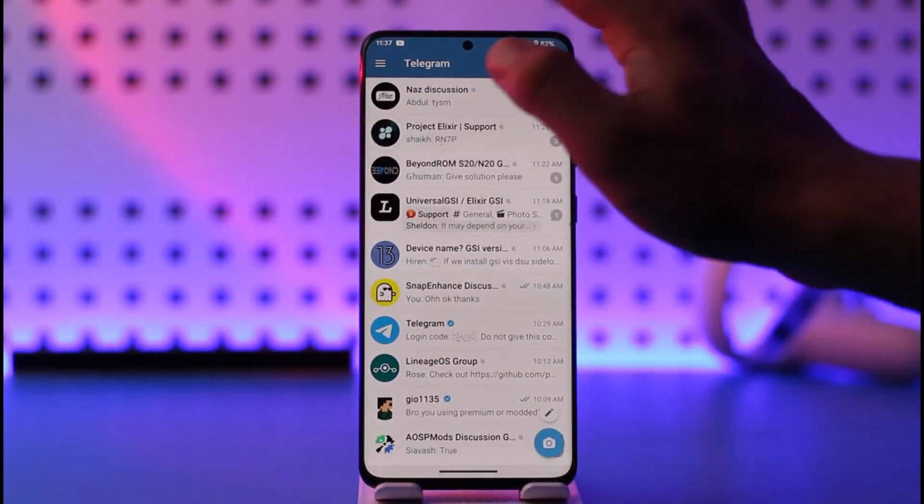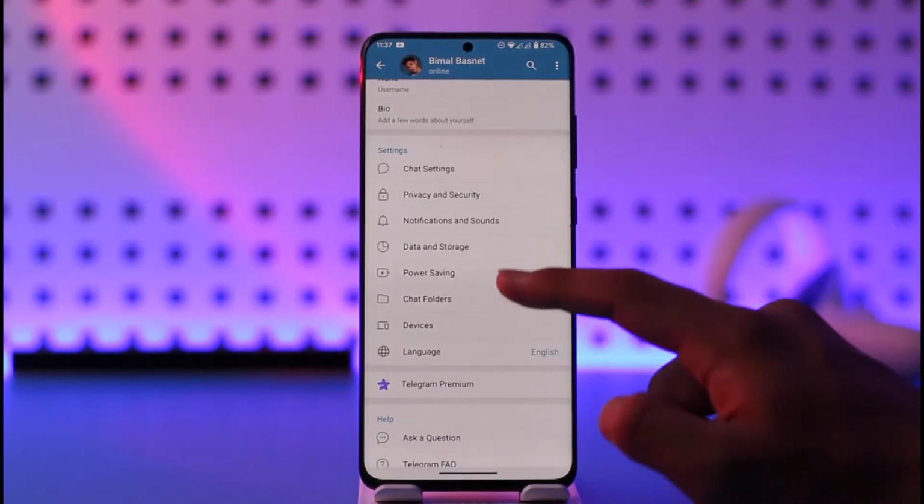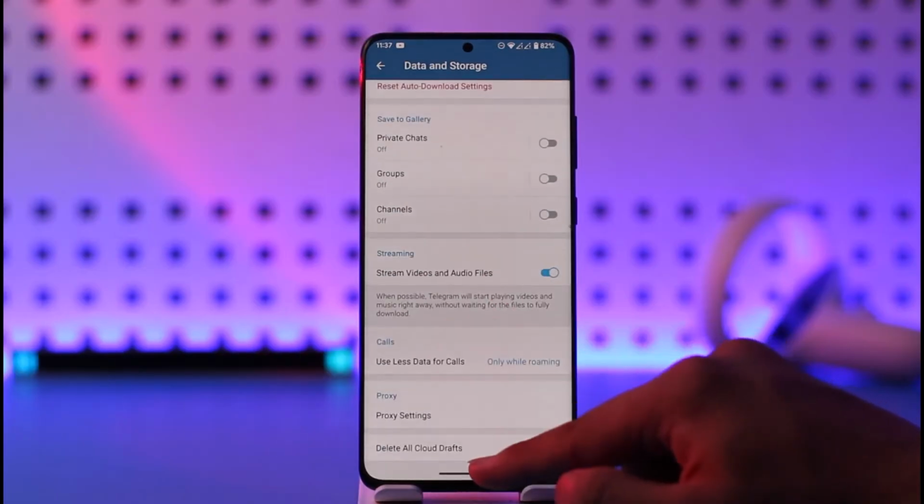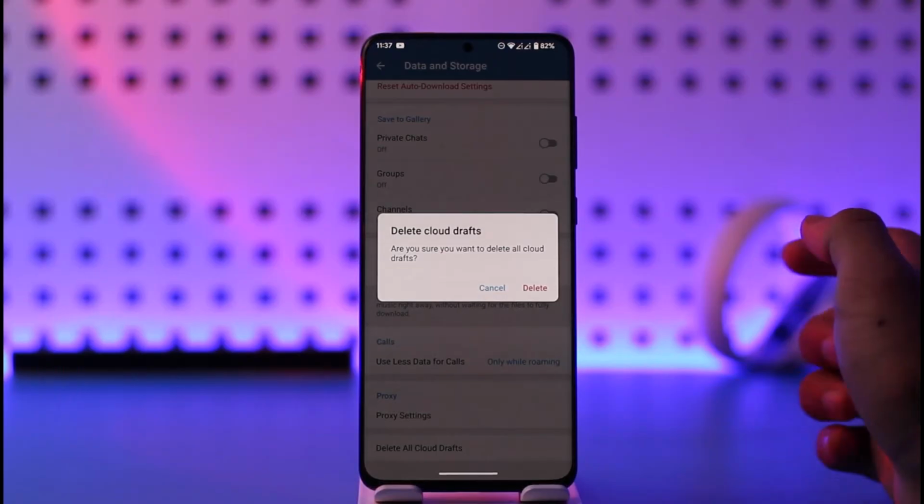Another thing that you can do is tap the three lines option here and then go to settings. When you go to settings, you'll find data and storage. Make sure you tap on data and storage, and as you've done that, scroll down to the bottom, select the delete all cloud drafts option, and tap on the delete button in order to delete them respectively.